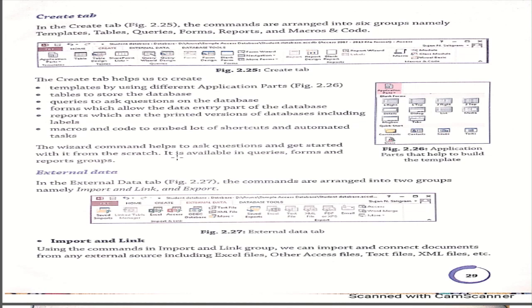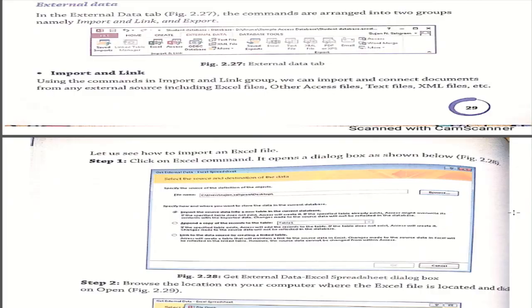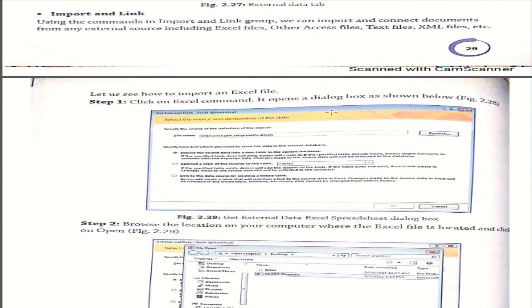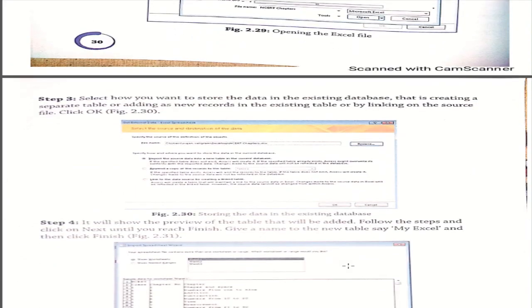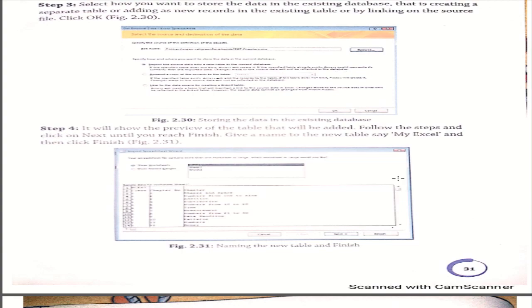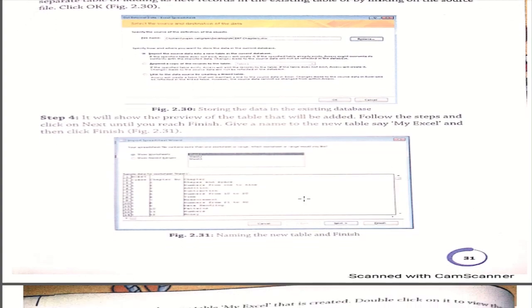Next is external data. In the External Data tab the commands are arranged in two groups, namely import and link, and export. Okay, import and link means what? Using the commands in the import and link group you can import and connect documents from any external source. Like if some data is available in Excel and you want to import that particular Excel file in Access, then how can you import it? Okay, so these are the features. Click on the Excel command, it opens a dialog box as shown. Browse to the location on your computer where the Excel file is located and click Open. Okay, select how you want to store your data and then follow the process to add it.